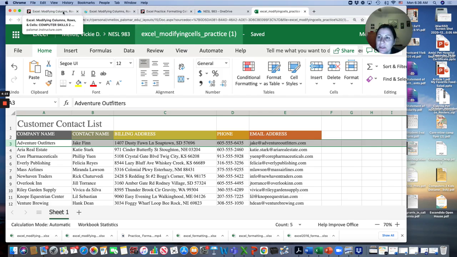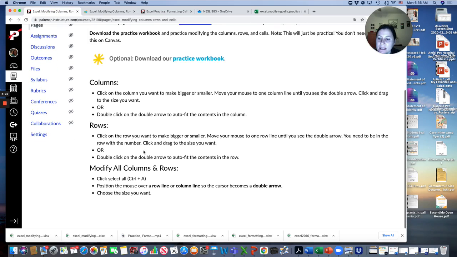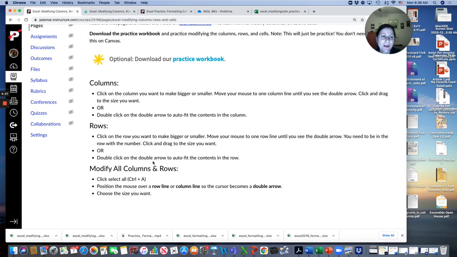The last thing I want to show you is how to modify all of them, all of the columns and rows so that they are the same size. So you select all, Control A, and you position the mouse over a row line or a column line, depending on what you want to change. So the cursor becomes that double arrow, and then choose the size you want. So let me show you how to do that.